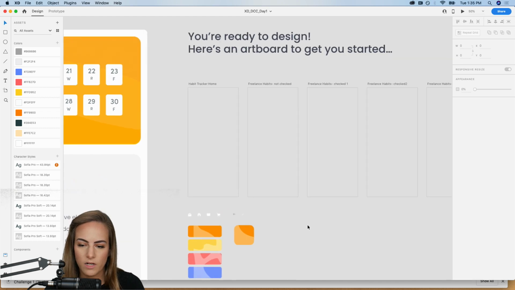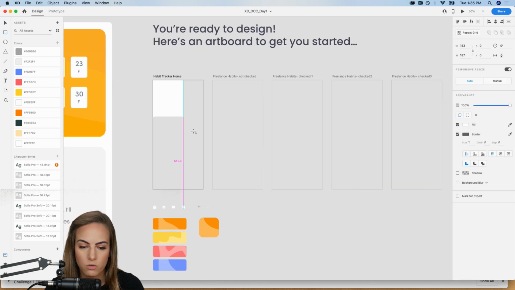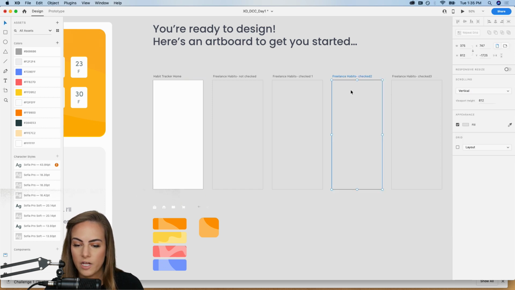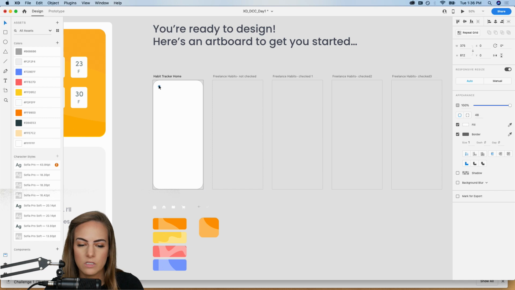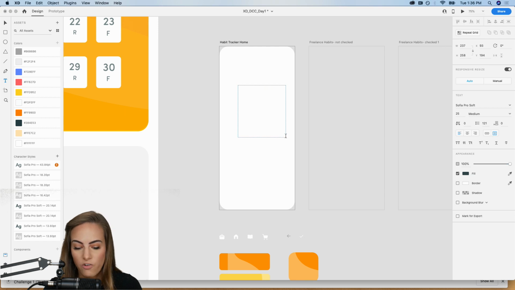So I already have a few artboards drawn up here. I made the backgrounds gray just by clicking on it and then making a gray background with this fill, because I wanted to be able to see my white foreground here. So I'm going to add a title. I've already got all my colors and some fonts chosen. So I'm going to say My Habits.